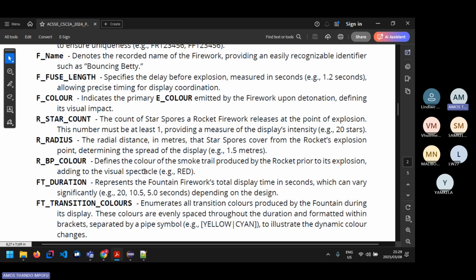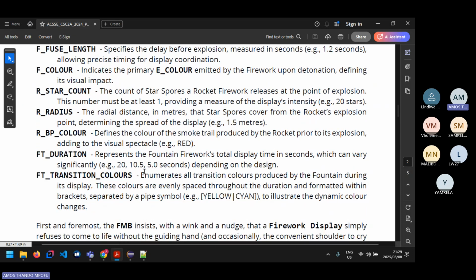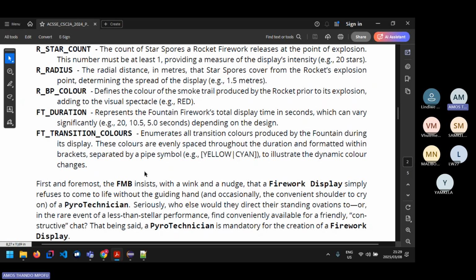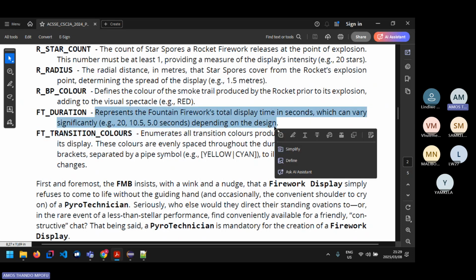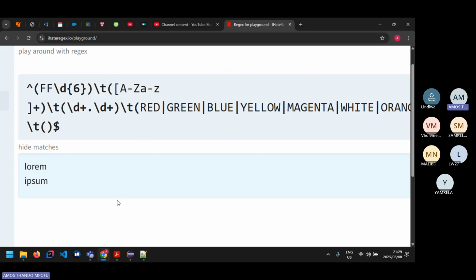Interesting. So I have the formula for the transition colors, but it's kind of interesting. So let's see. You need to think here. You need to really think, critical thinking. So this is a double. F duration is a double, so that's simple. So it's going to be \d+ followed by a dot \d+, then followed by a tab because everything is separated by a tab.